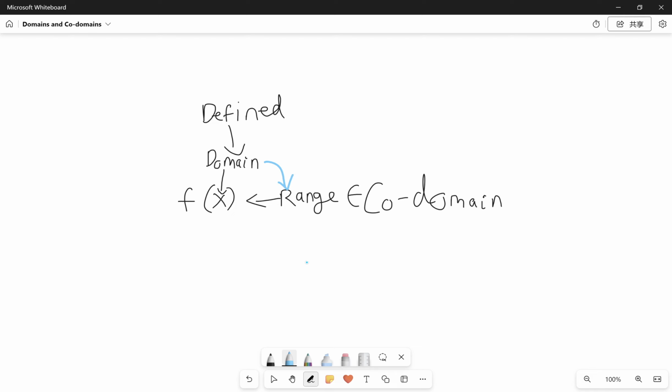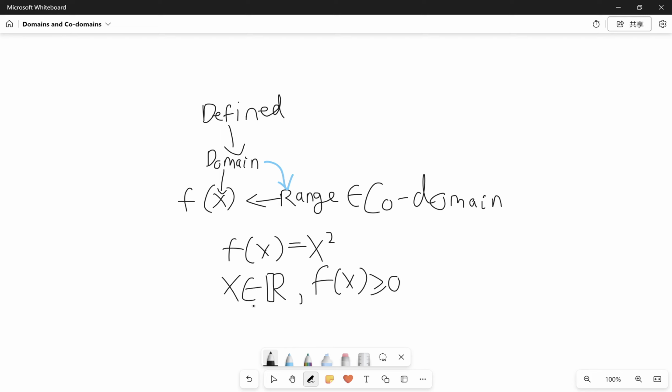In a function like f of x equals x squared, if I define the domain as x is a real number, then it's obvious that f of x is going to be larger or equal to 0. That's just the range, because any real number inputted will result in an output that is larger or equal to 0. Every single real number that is larger or equal to 0 is a possible output of the function. So do you get it?